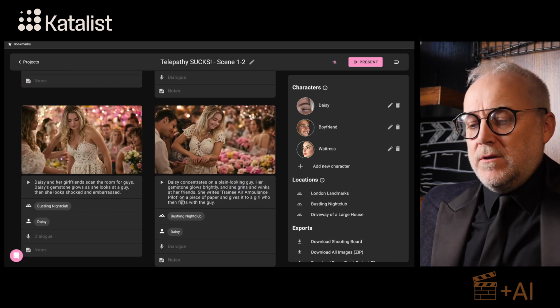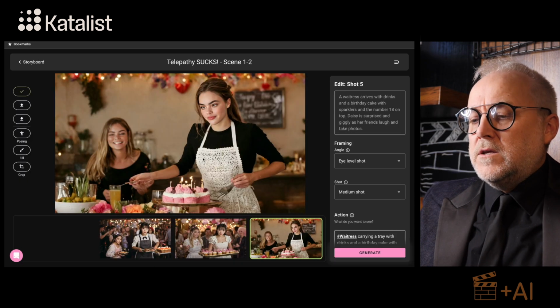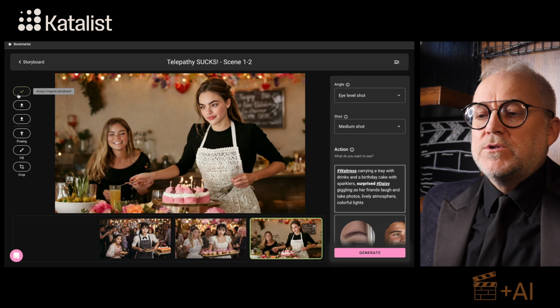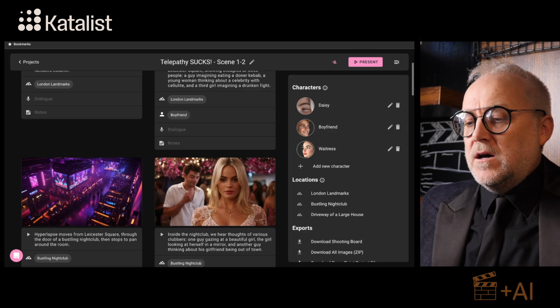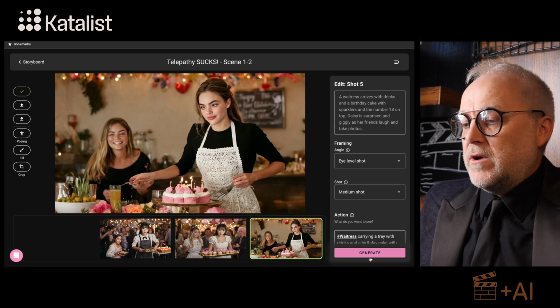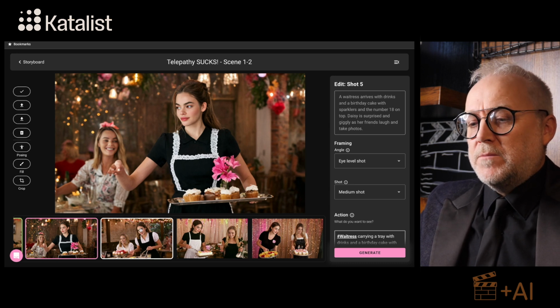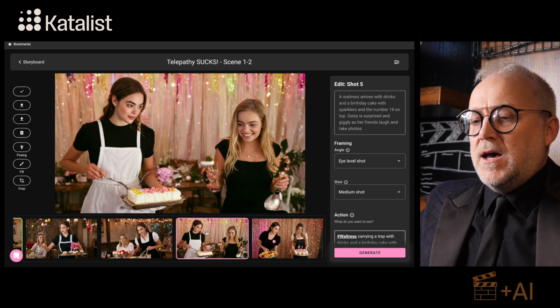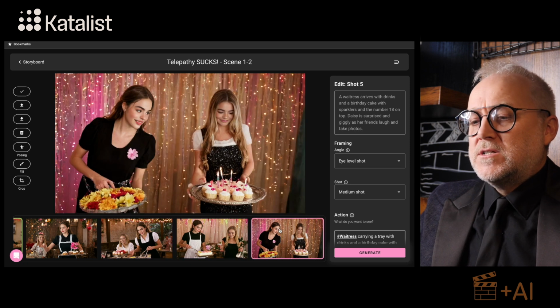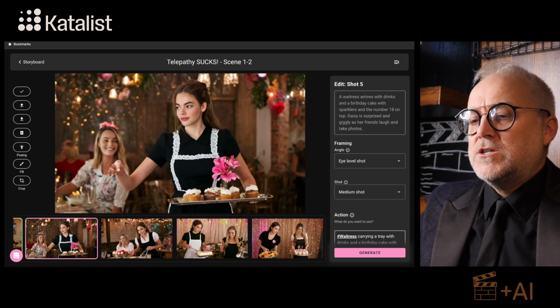Let me show you one other. This shot should have Daisy in. This is supposed to be a waitress bringing Daisy her birthday cake. So let's regenerate that. All right, and now we're starting to get there. We've got a waitress who's bringing a birthday cake of sorts. We need Daisy in the shot being on the receiving end. Let's go with this shot.